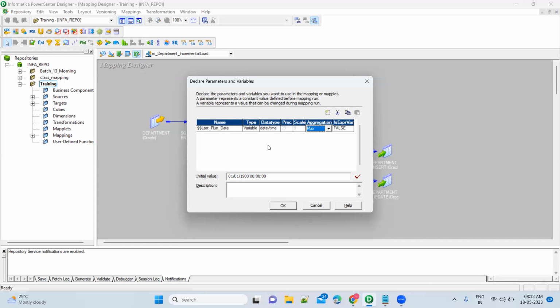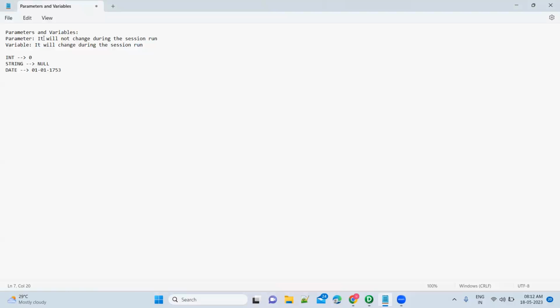So now there are parameters and variables. A parameter does not change during the session run; a variable will change during the session run. Clear?